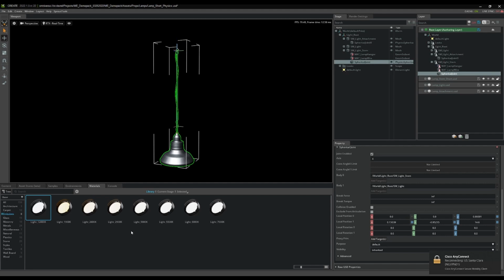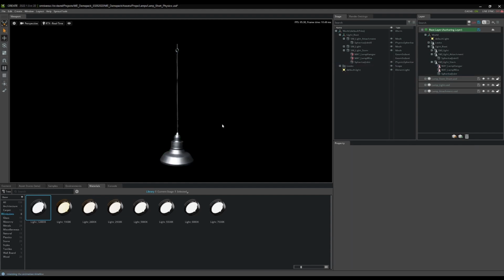And I'm just going to move that down to about there, and then I'll move this guy down to about just a little bit above it. Okay, now let's test. All right, so that's much better.